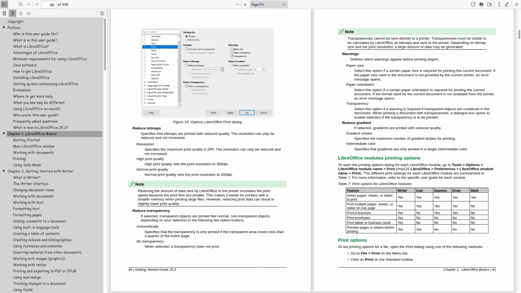High print quality. High print quality sets the print resolution to 300 dpi. Normal print quality. Normal print quality sets the print resolution to 200 dpi. Note: reducing the amount of data sent by LibreOffice to the printer increases the print speed because the print files are smaller. This makes it easier for printers with a smaller memory when printing large files. However, reducing print data can result in slightly lower print quality.